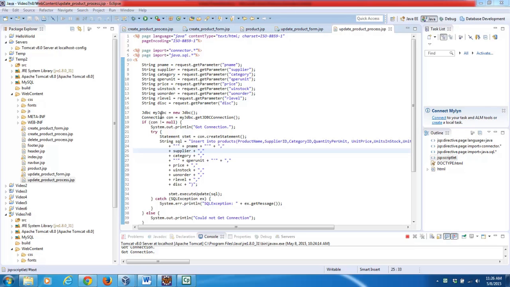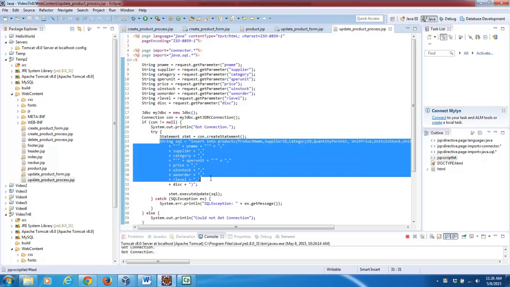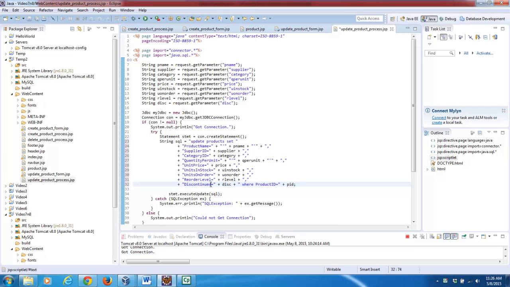Next we do a connection and then do our SQL. Now the SQL is not an insert statement, it should be an update statement, so we need to modify this. I have my SQL done, so I just want to paste it here, then we discuss. Okay, so this is the correct update statement.